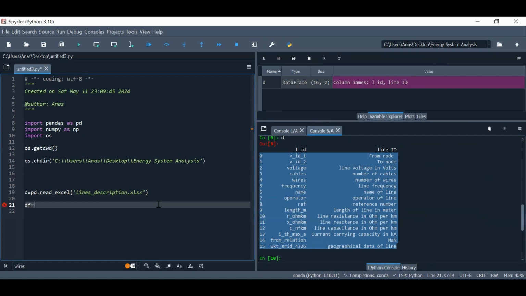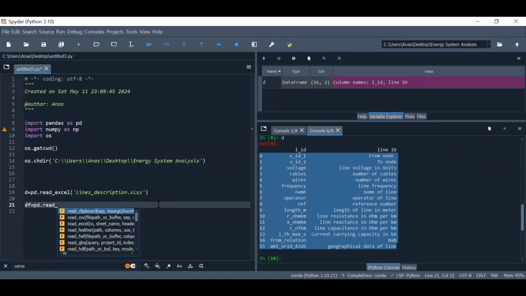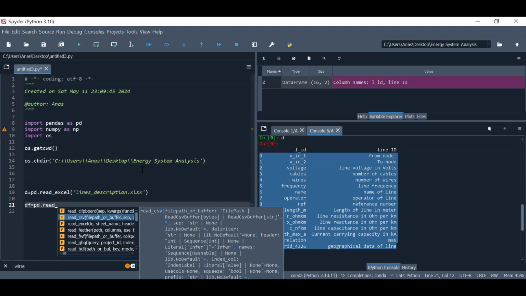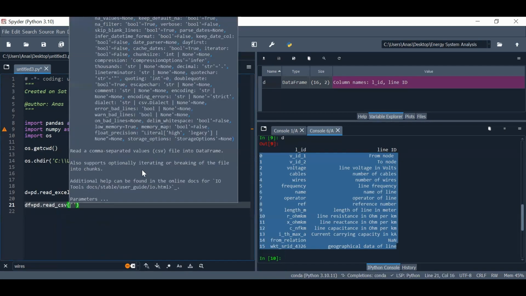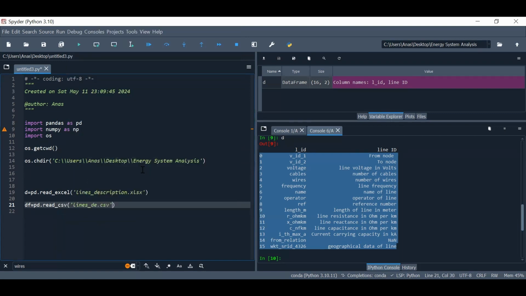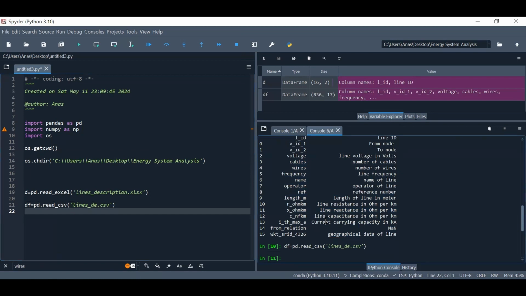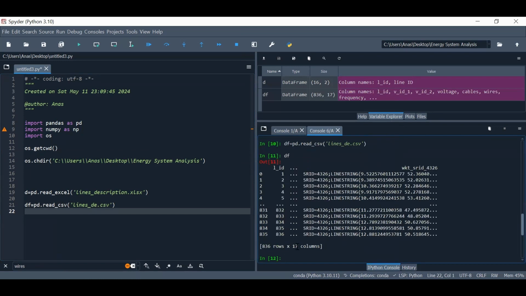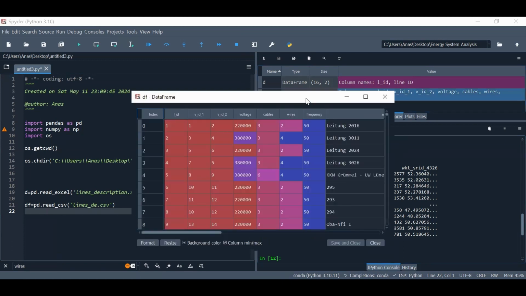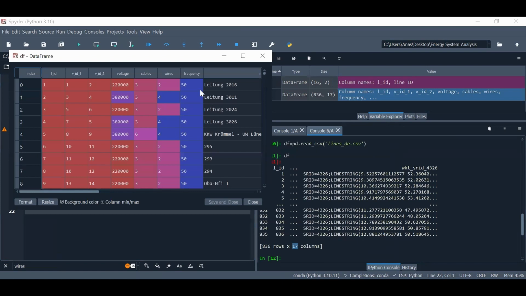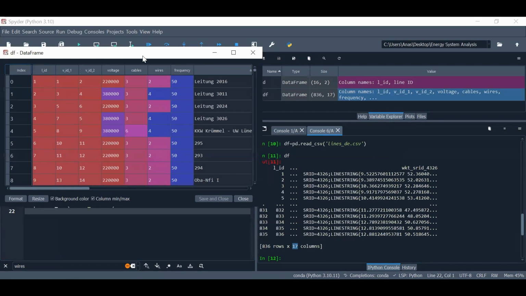Let's read the other one and see what's exactly in there. Let's say df equals pd.read_csv. The other one is a CSV file, and then the name of the file, lines_de.csv. If we say df, we cannot see all of the 17 columns, so we can just open it from here easily inside Spyder. That's the main reason why I use Spyder, not other IDEs, because I can open data, access it, and see it visually, like I'm using normal Microsoft Excel software.